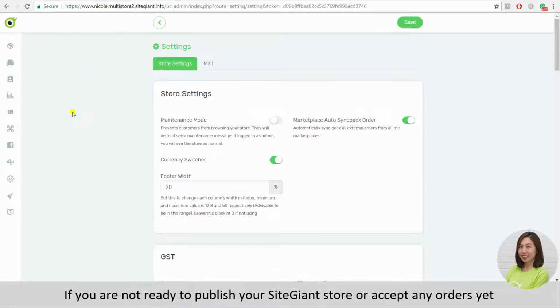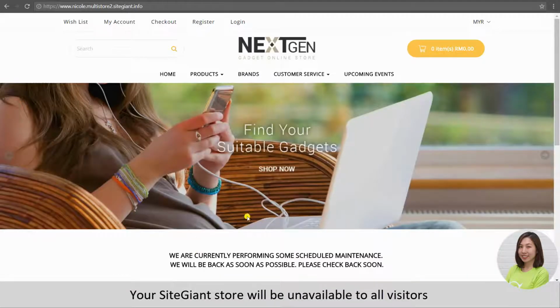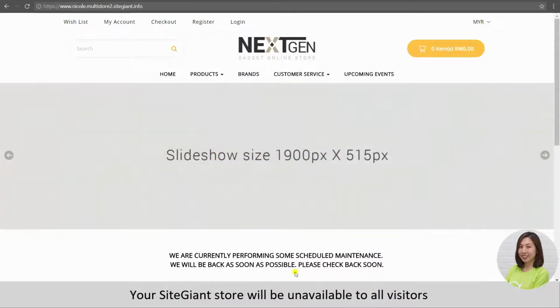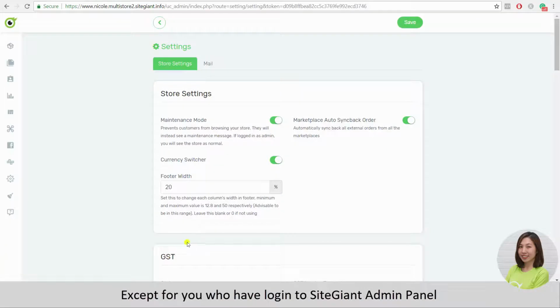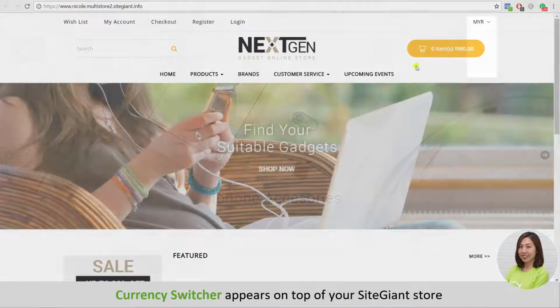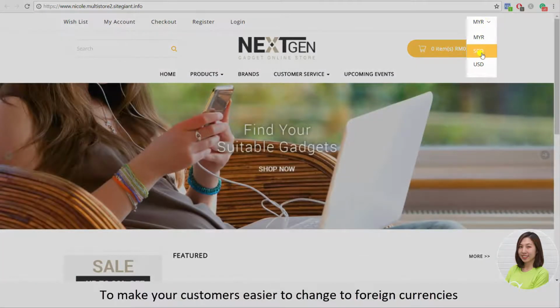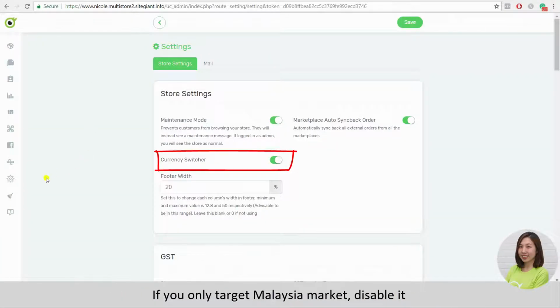If you are not ready to publish your SiteGiant store or accept any orders yet, enable maintenance mode. Your SiteGiant store will be unavailable to all the visitors, except for you who has logged into the admin panel, you are able to see the actual store. Currency switcher appears on top of your SiteGiant store to make it easier for your customers to change to foreign currencies. If you only target the Malaysian market, disable it.